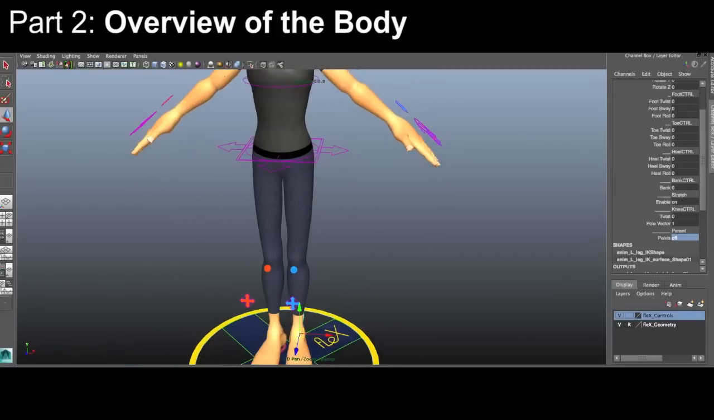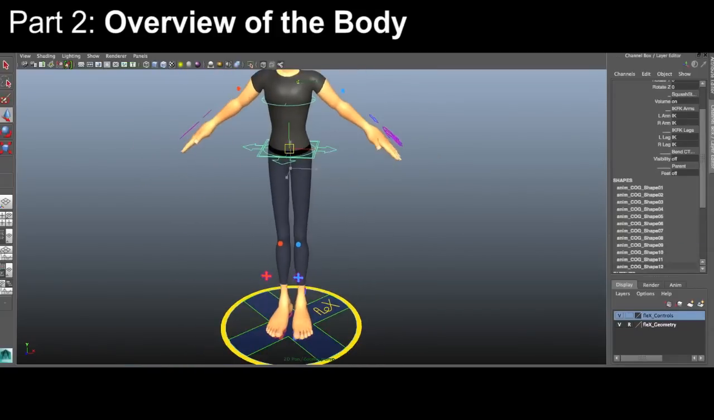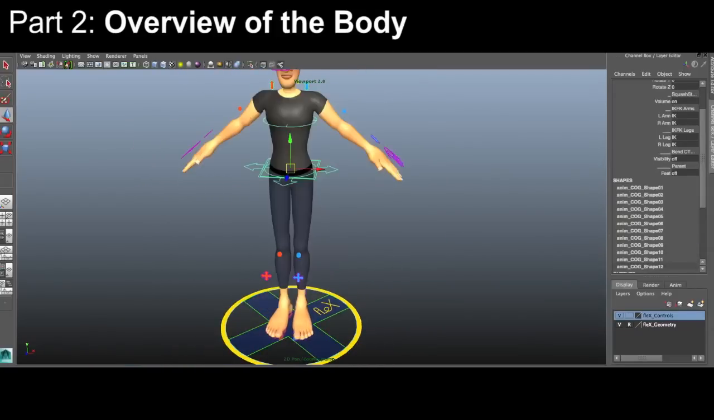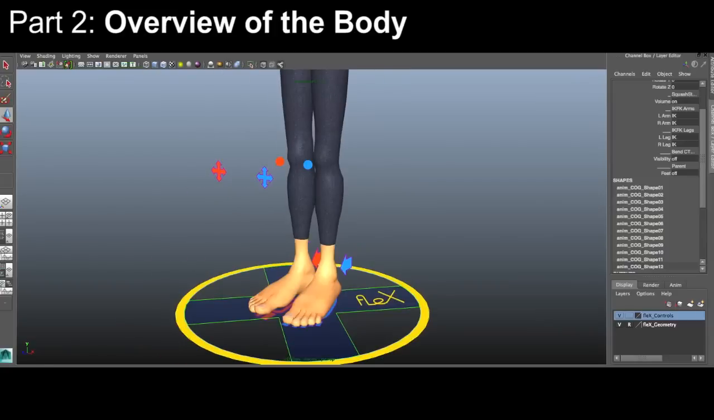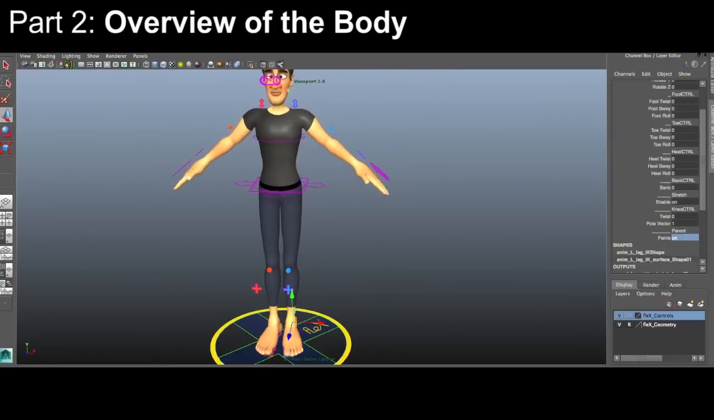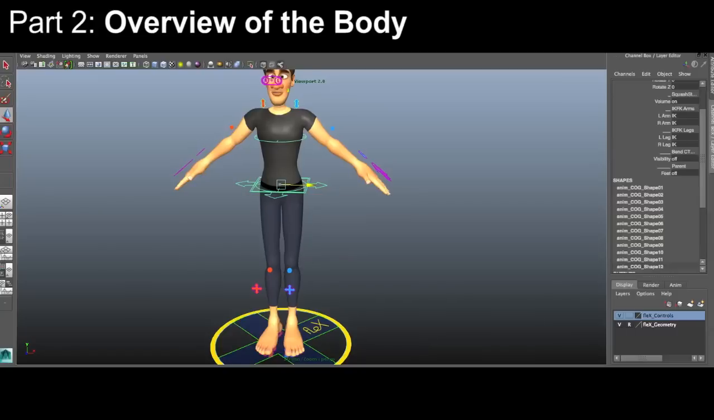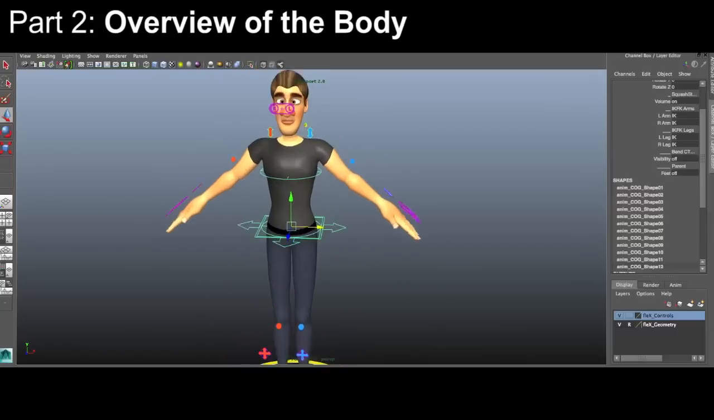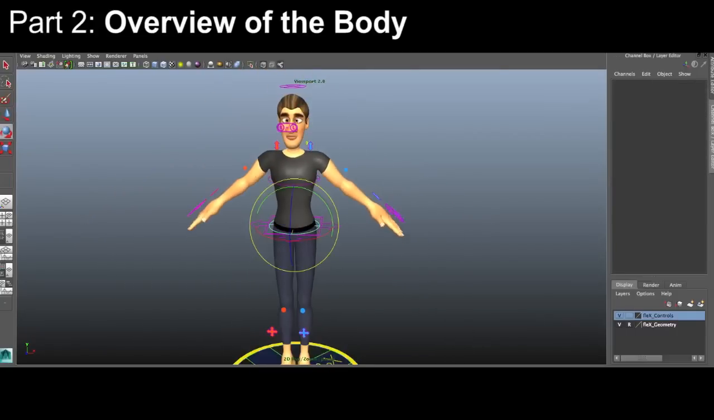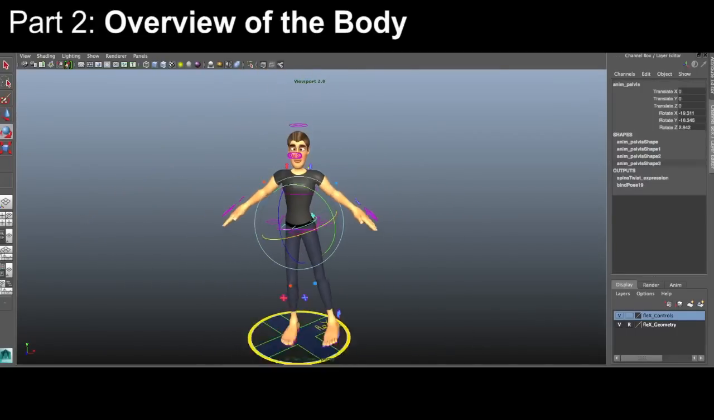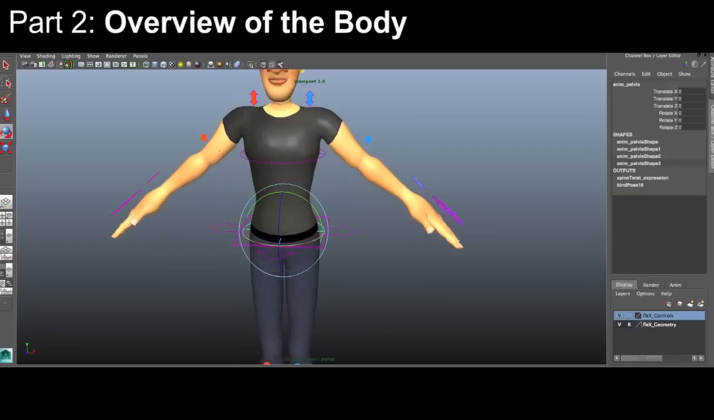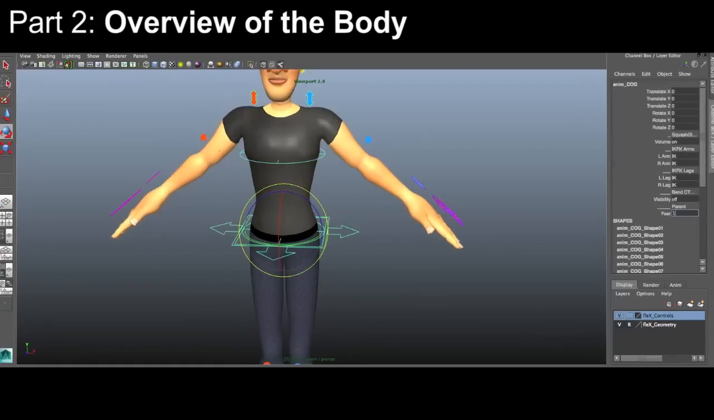So if you move the pelvis around, the legs stay in one spot. They won't move. If you turn the parent option on, then the leg is parented to the pelvis, and it moves with the pelvis. It's pretty cool. By default, that's oops. Sorry.